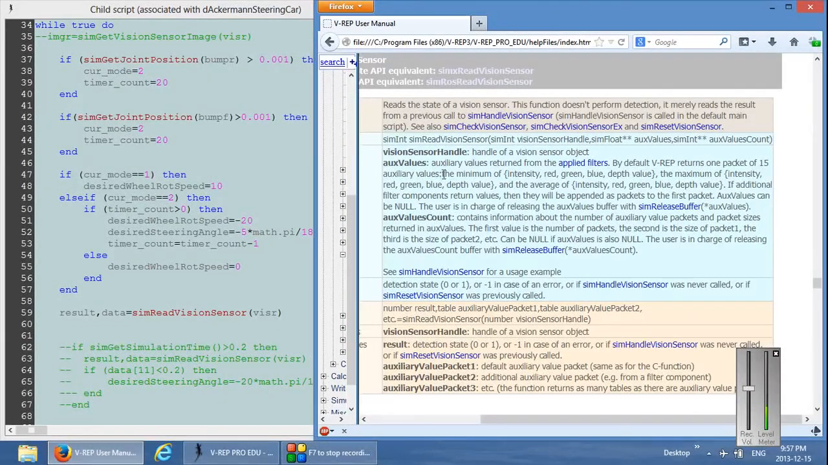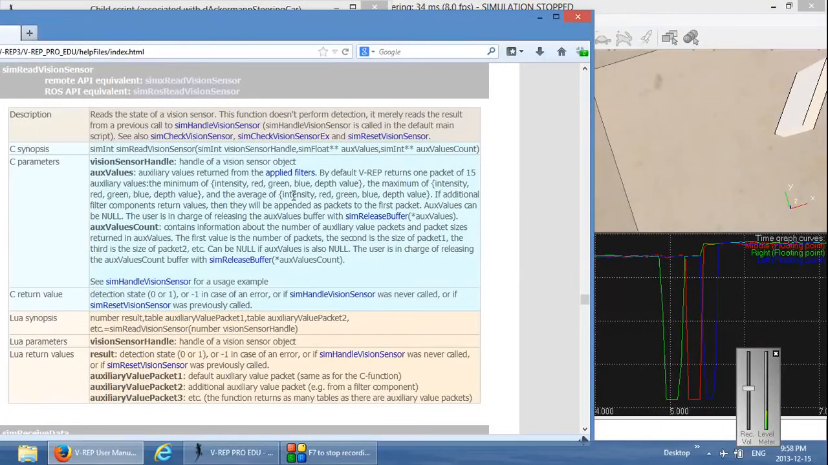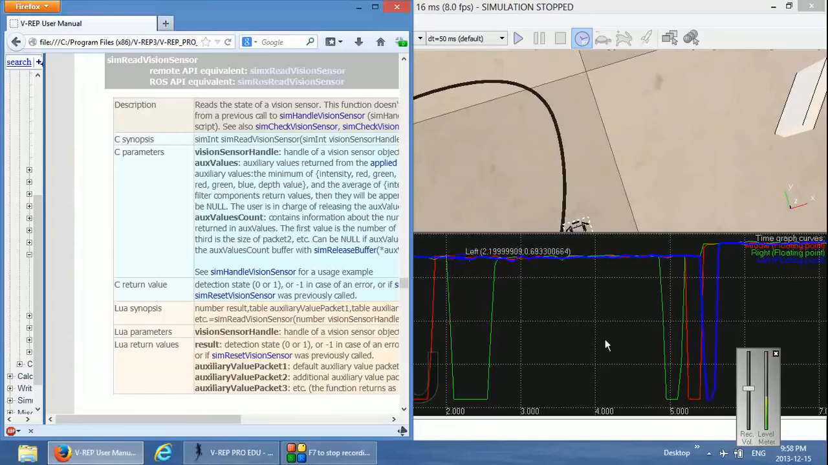So the first 5 are the minimum of intensity, the red, the green, blue, and the depth value. Then the maximum of intensity, red, green, blue, and depth. And then what we are interested in is the average of intensity, red, green, blue, and depth. So the average intensity is located at entry number 11, and if you remember, in this graph we're graphing the average intensity.